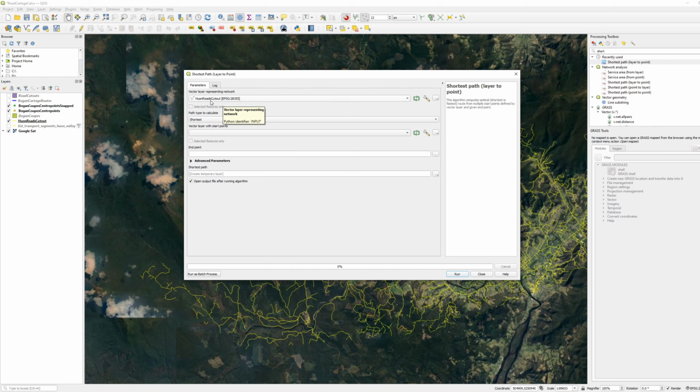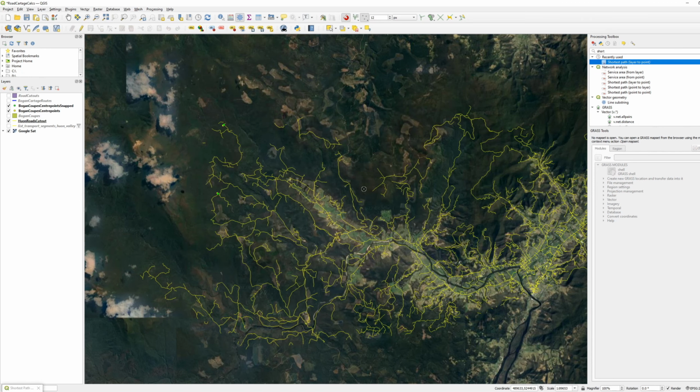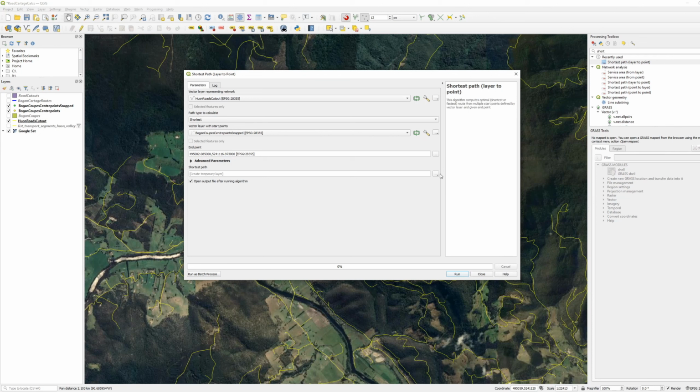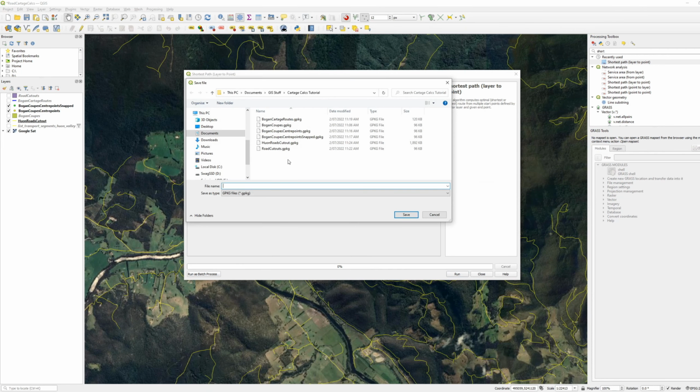So we've got our Huon Roads cutout as our network, and the vector layer with the start points is going to be our bogan coupes snapped, and our endpoint is going to be our secret bogan mill here in Judbury, and let's calculate our shortest path. So we're going to go bogan cartage routes version 2.